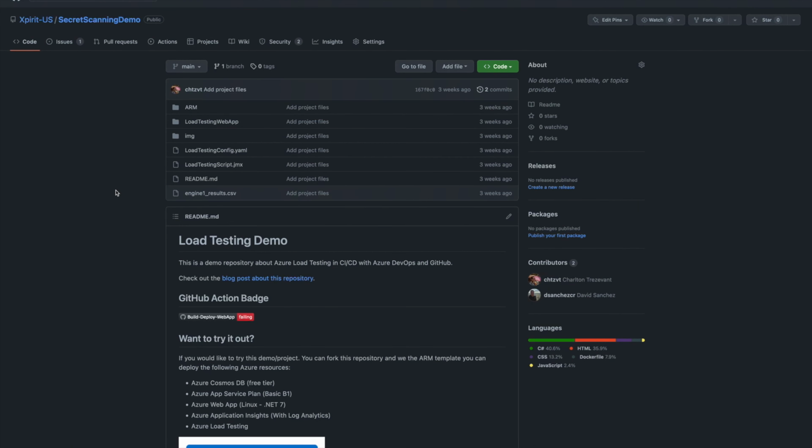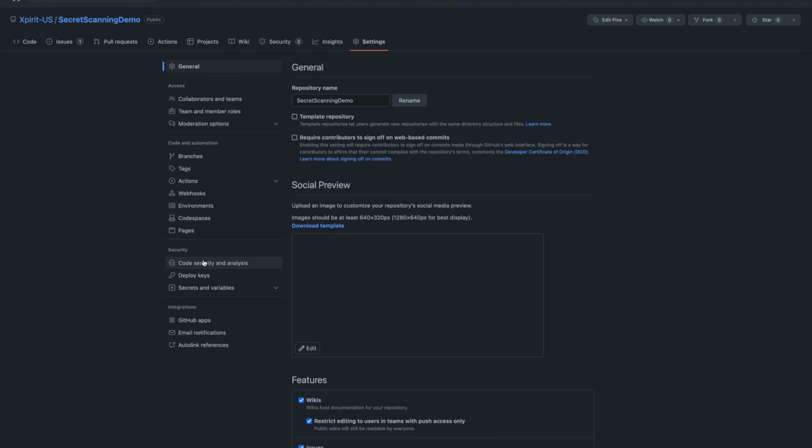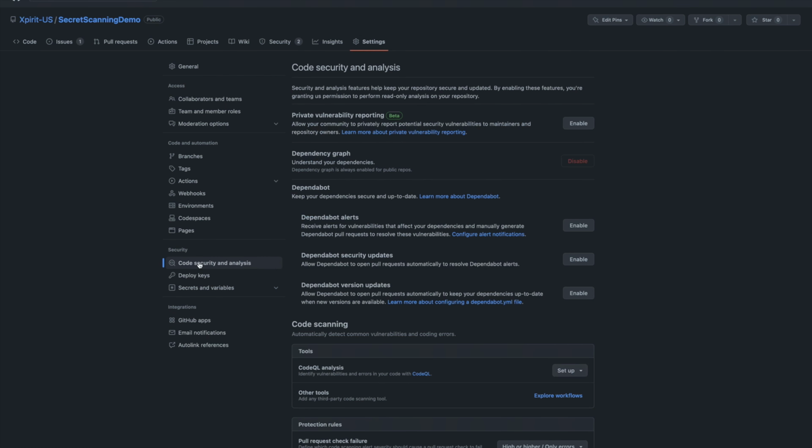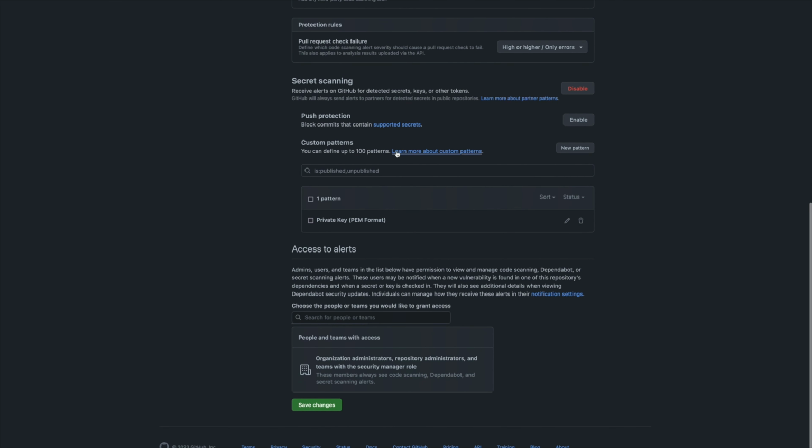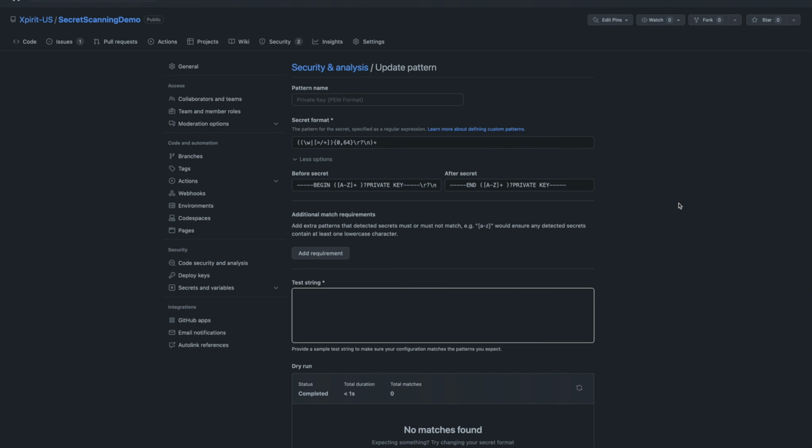So let's talk about custom patterns. First, we'll go up to Settings, and then head down to Code Security and Analysis again to find our suite of different settings for secret scanning. You can see that we've got an area here for custom patterns, and I've got one already made. Let's edit it.